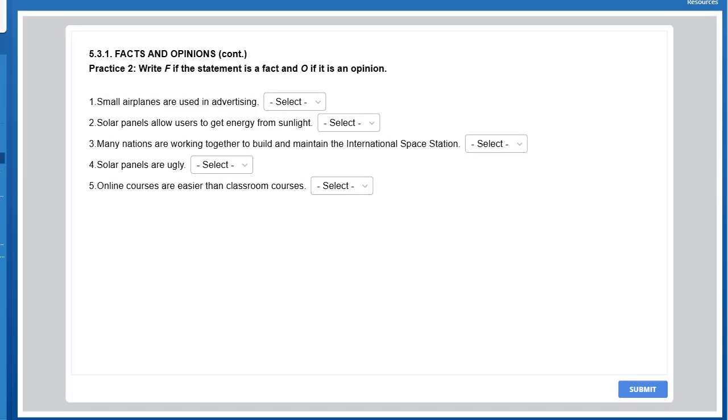Let's now do some practice. Can you write F if the statement is a fact and O if it is an opinion?